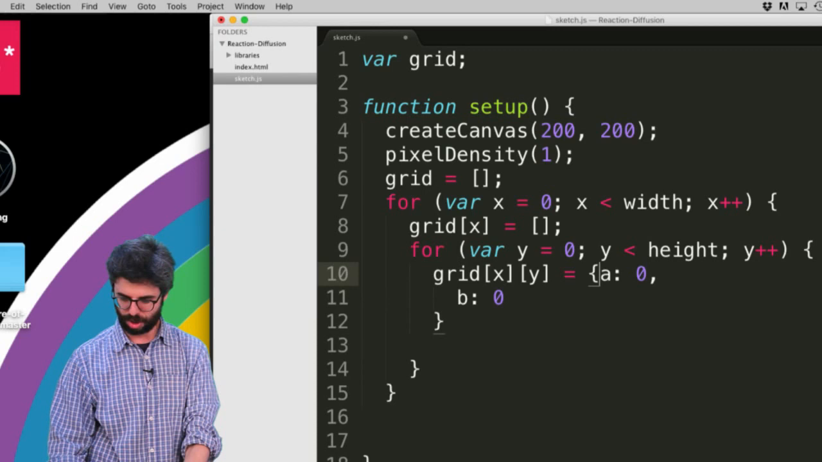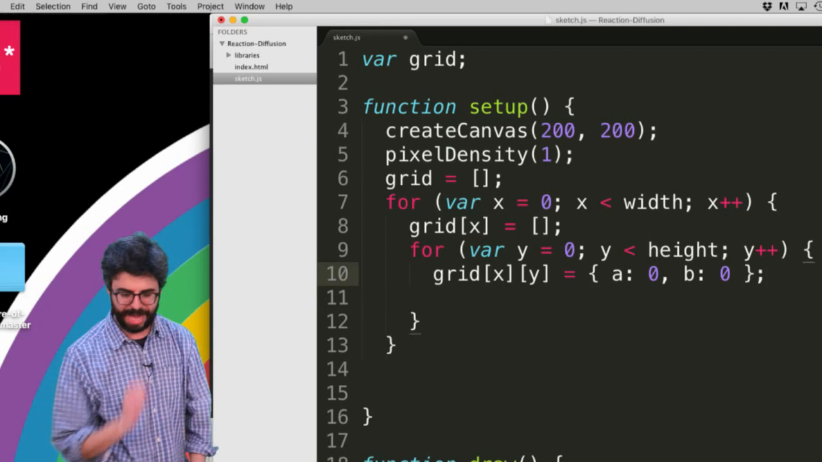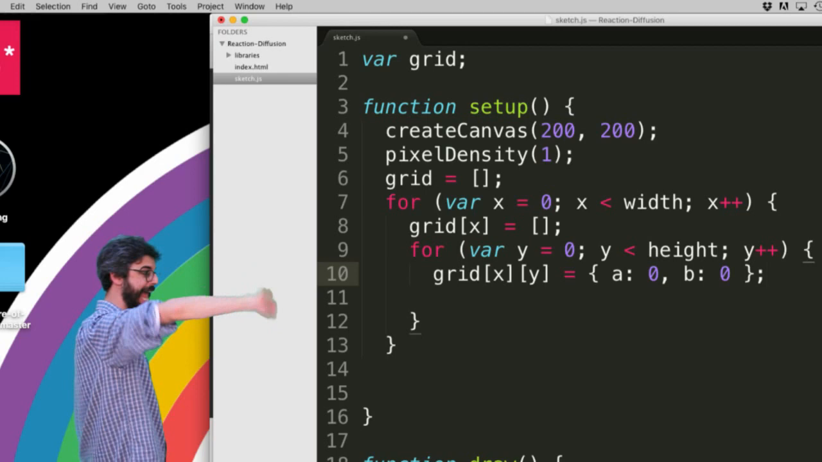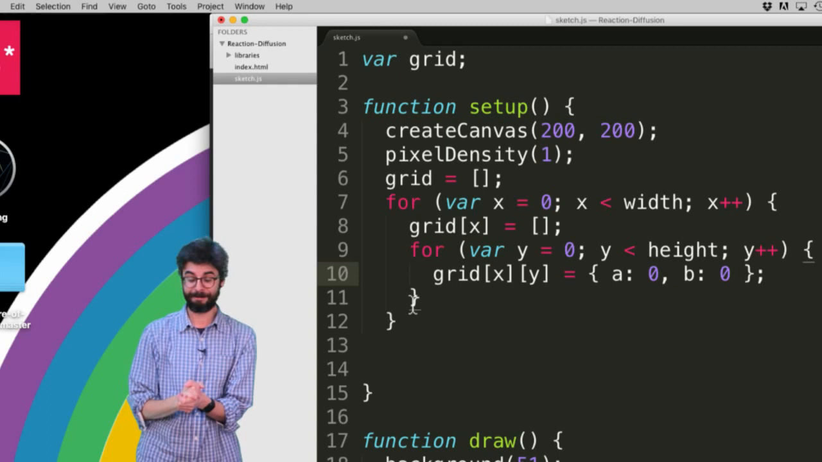This is such a simple object. I'm going to do this. So each spot in the grid, for every x and every y, there's an A and a B with zero of each chemical. And I'm going to need to change that eventually. But we're going to start there. So this is good. I now have my grid.